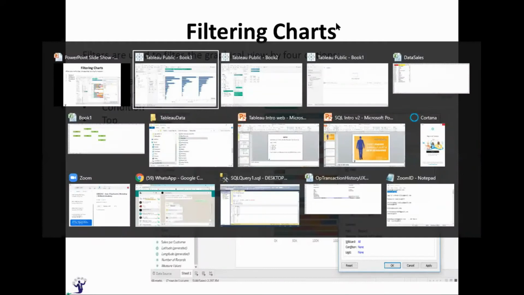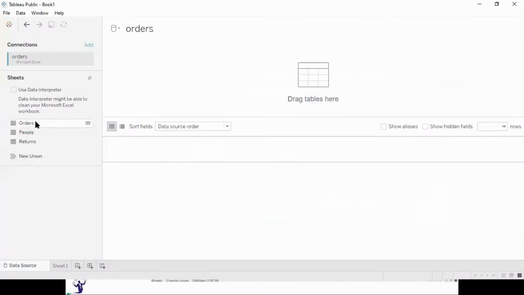How to filter a visual. So let me go back over here, and I have once again connected to the previous data source which we were working on yesterday, and talking about the orders over here.